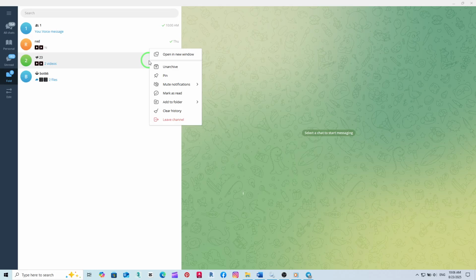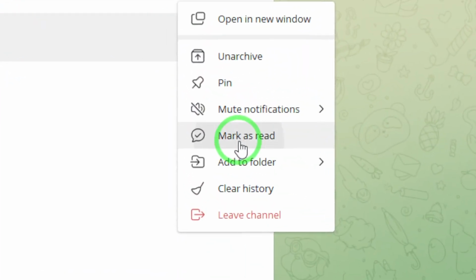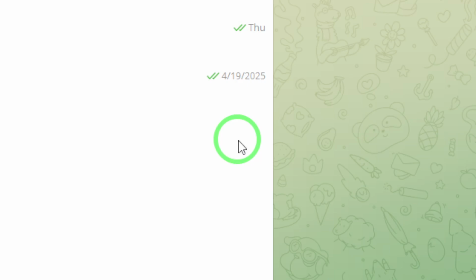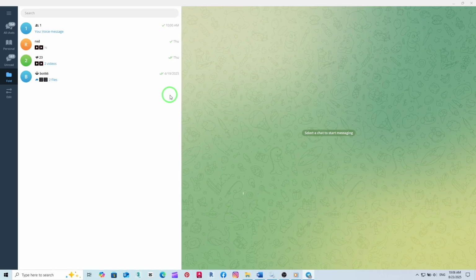In the menu that pops up, you'll find an option labeled Mark as Read. Click on this, and Telegram will clear the unread notification for that channel immediately. This is a quick and effective way to keep your message list tidy without opening every message individually.